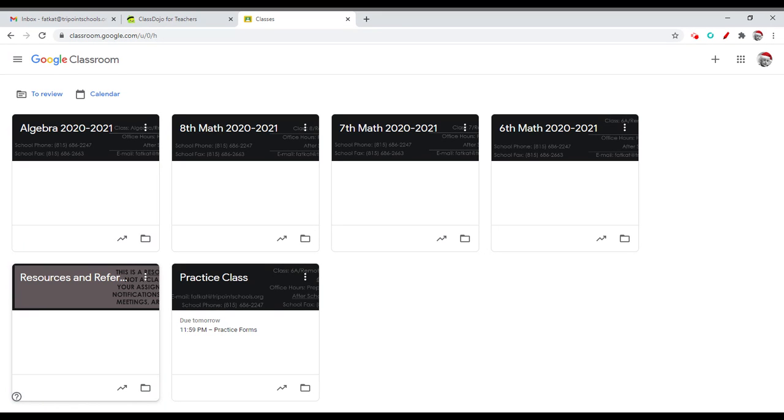So here you see, this is just a Google Classroom dashboard. You can see all the classes that I have. Your students would look similar to this, only instead of everything being math, they would have math and science and social studies and ELA and PE and extension and everything.